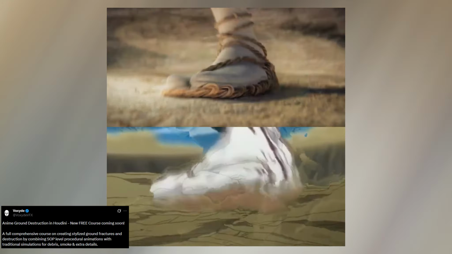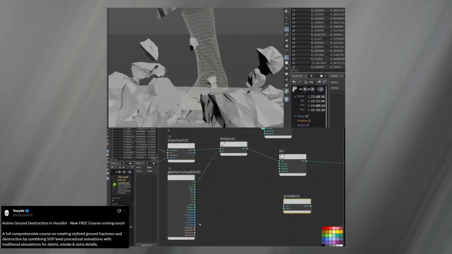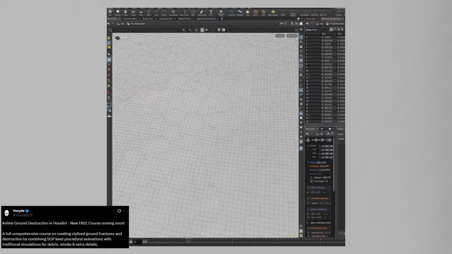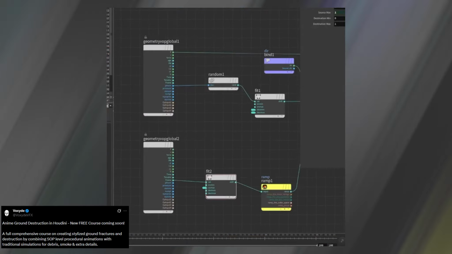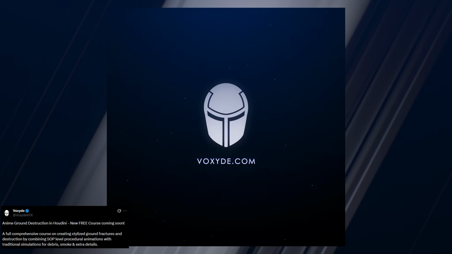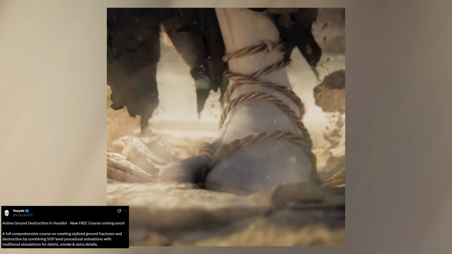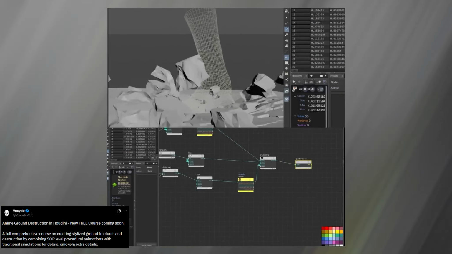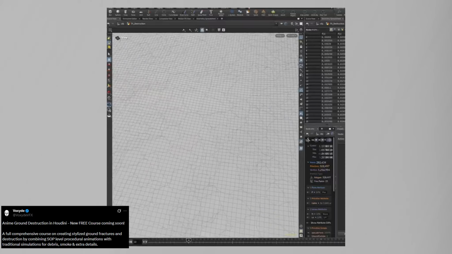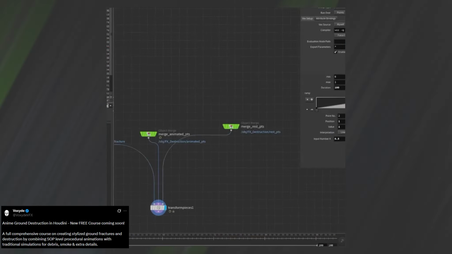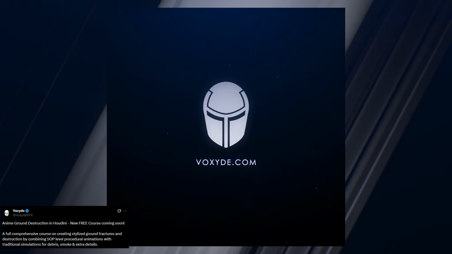Next up is Vox Day, with a great breakdown of a ground destruction scene in Houdini. This is easily one of the best Houdini training channels on YouTube. The demo is especially strong because it shows the same setup in multiple ways: a raw viewport render, a realistic render, and an anime-style render. What makes this even better is that it's planned as a free course.